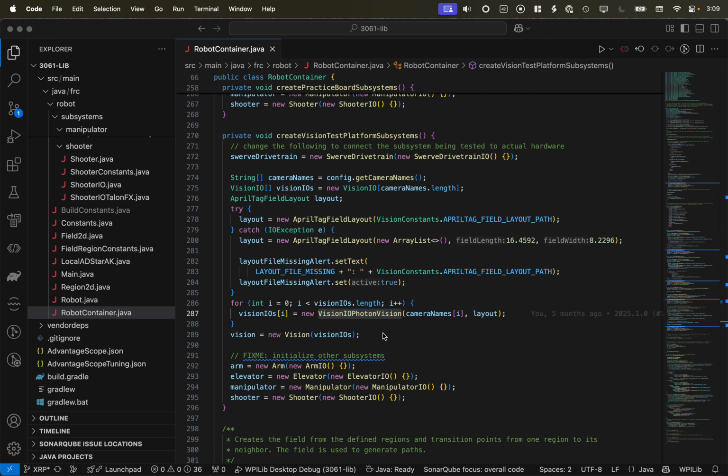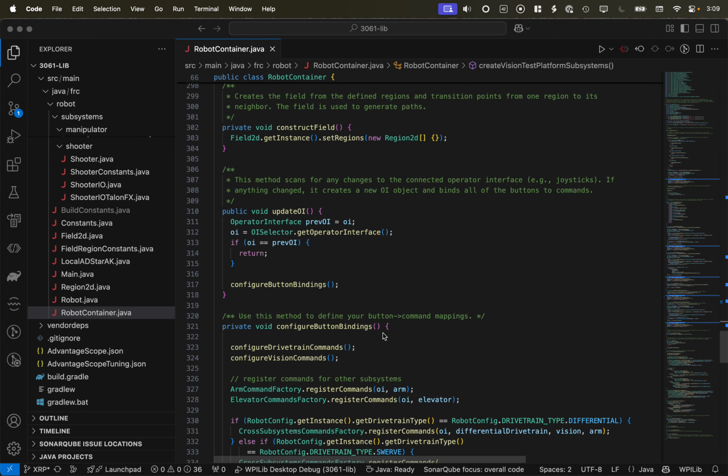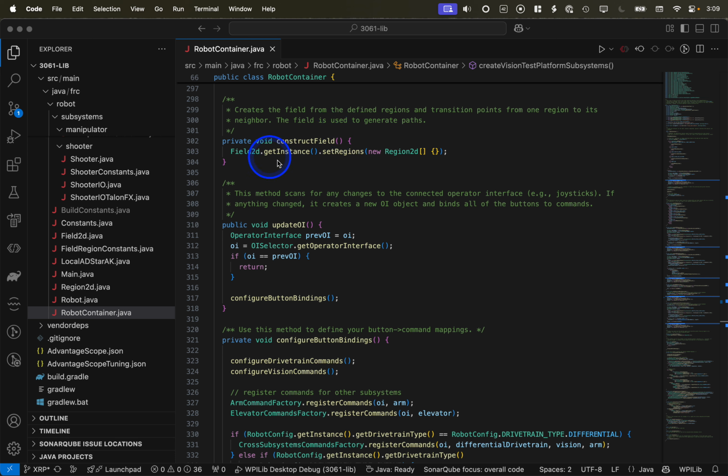The vision test platform is helpful for verifying things on the field. You can just have a laptop and a camera and run the vision test platform as your robot and check your poses from where the camera is and see if, for example, the field elements are in the right location and all of that is working as expected. We'll talk more about Region 2D and Field 2D later.